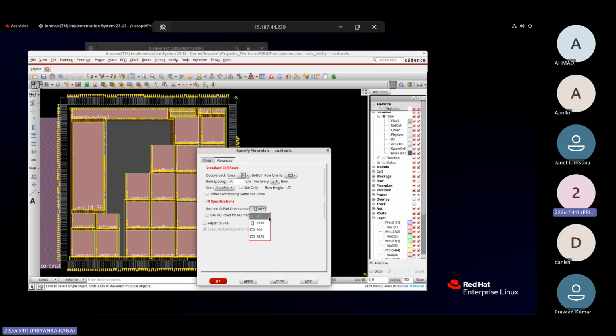What are these actually, ma'am? The standard cell rows will shift. If you change this, all the horizontal rows will become vertical columns. It will change like that. By 90 degrees, it will tilt upwards or downwards.